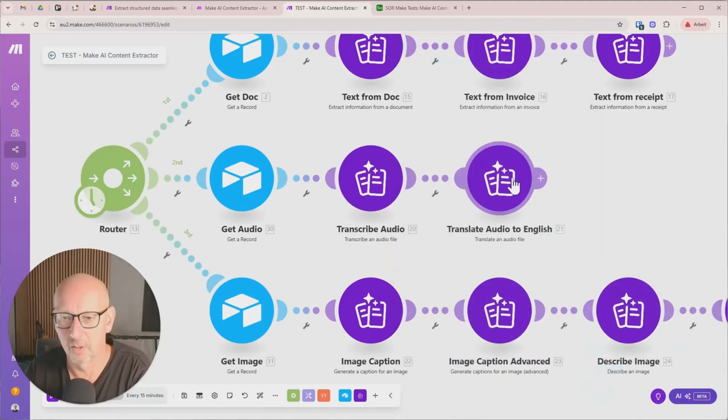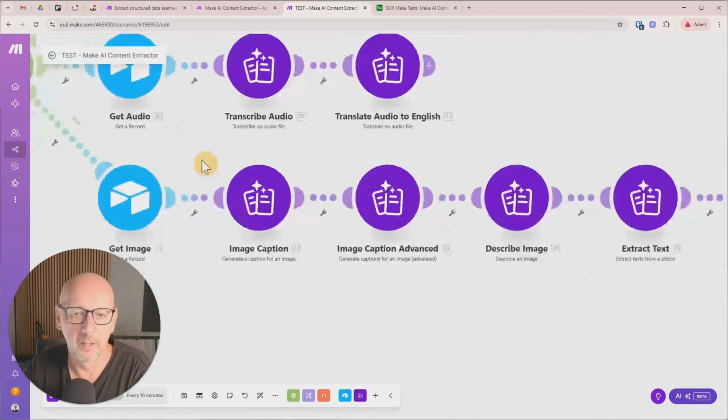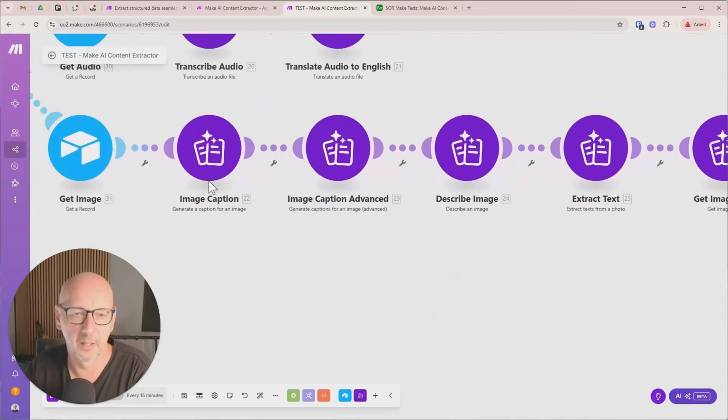Then there's also translate audio to English here. So obviously you can only translate into English here, but since the podcast I used here is in German, we can try that out as well. And for the image, it's basically like generate a description or a title for the image.